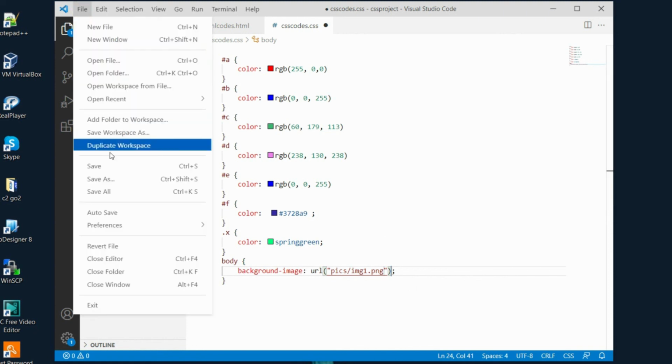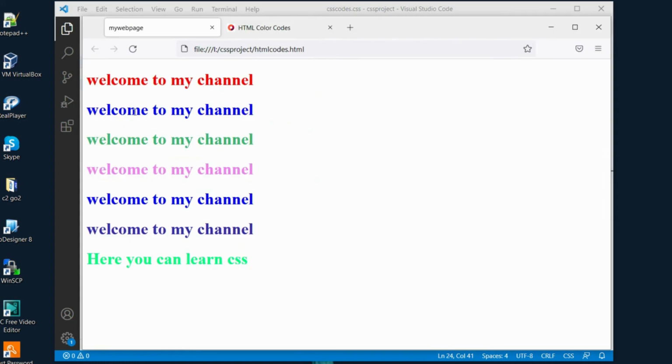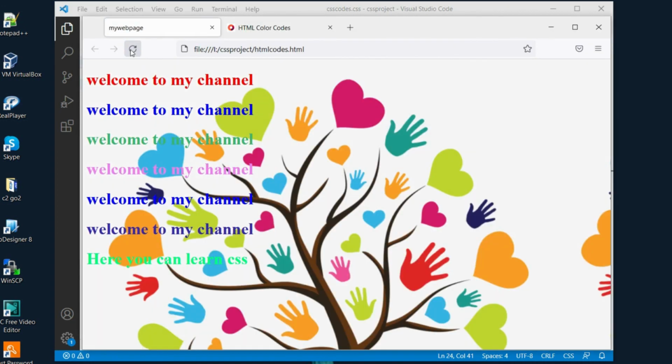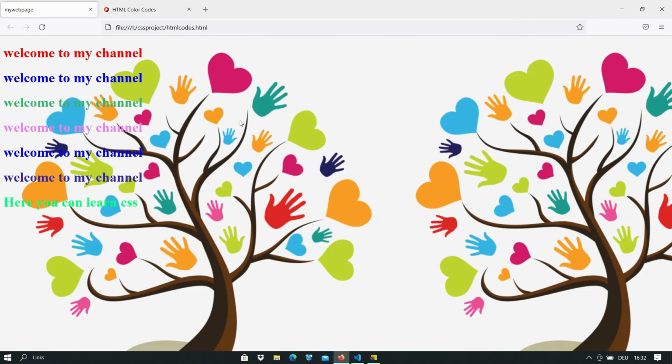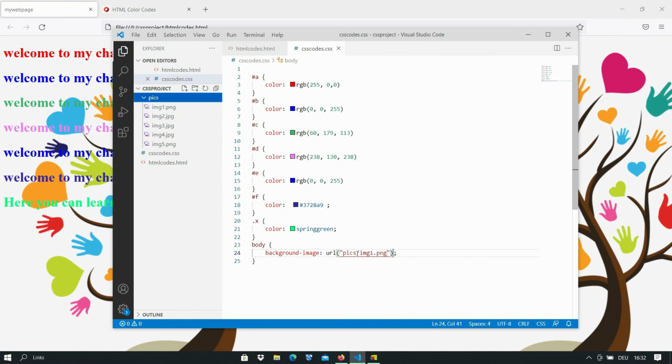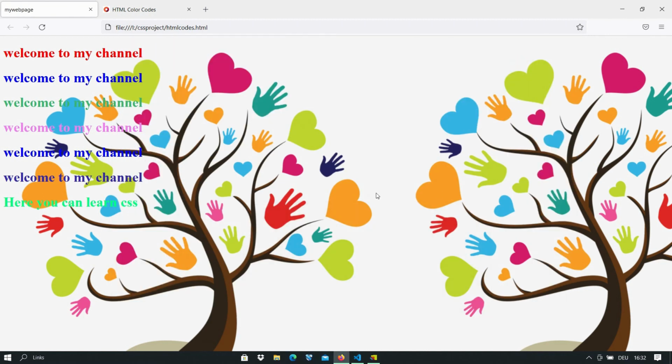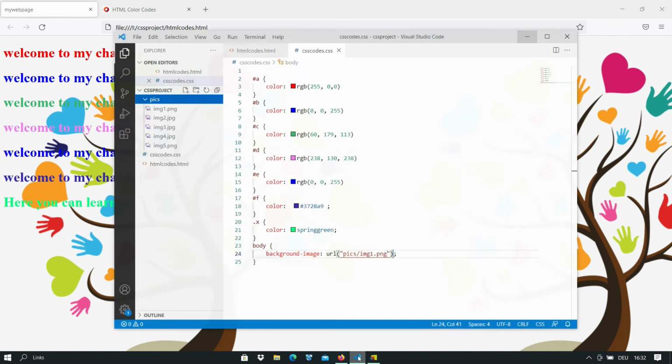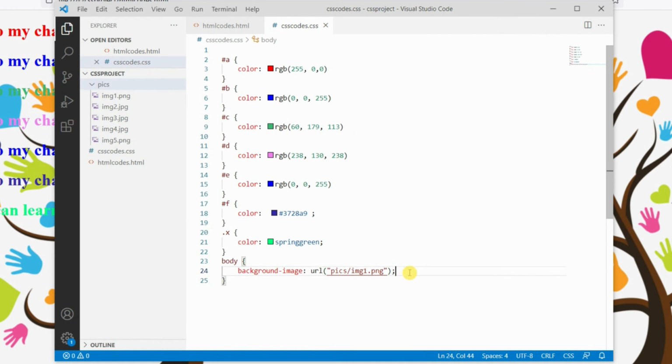So I save all the document, and I go to the browser and refresh, and you see that now we have this image in our background. If I maximize the window, you see we have the image, but there is a problem in our CSS file. We have defined only one image, but in the background we have two of them. It means the image will be repeated, but don't worry, we can fix it also.